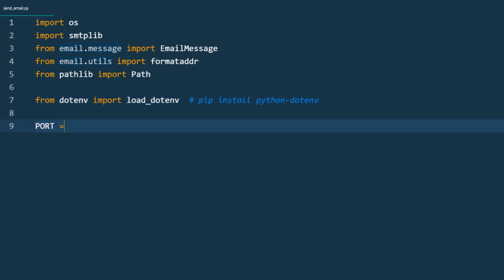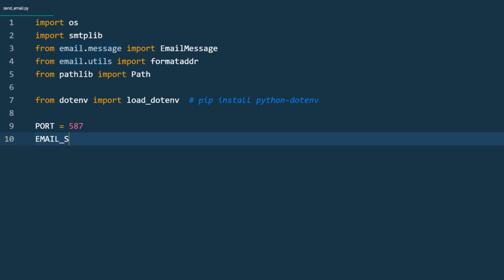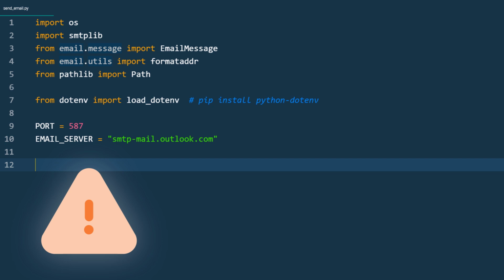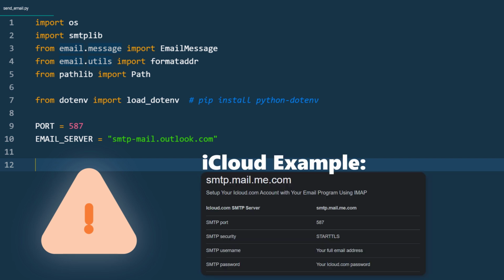After our imports, I will specify the port and email server for Outlook. And here is one important point I want to highlight. As you notice already, I'm using my Outlook email address. You might want to use a different email provider like Gmail or iCloud. In that case, you would need to change the email server and the port, because those will be different depending on which email provider you are using.